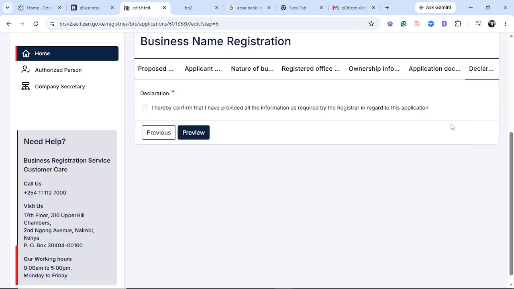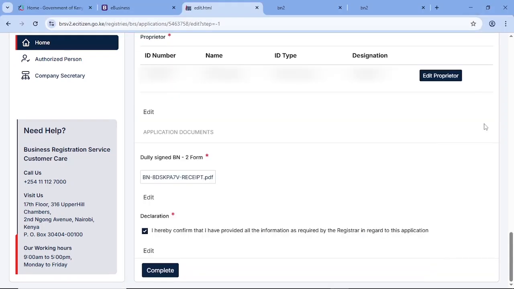The next section now is the declaration part. So with this part, you're going to click here to confirm that I've provided the information as required by the registrar in regards to this application. So you're going to click on that checkbox, then click preview. You see all details of the application.